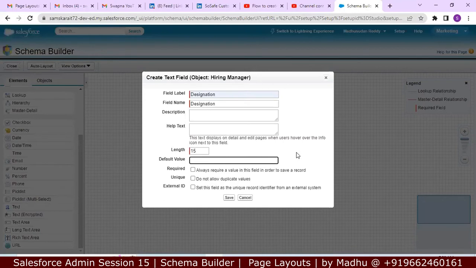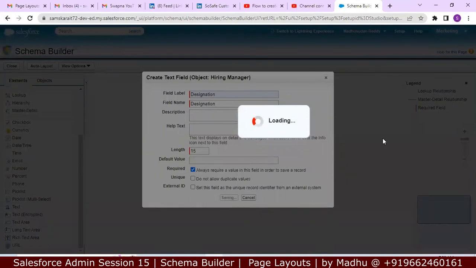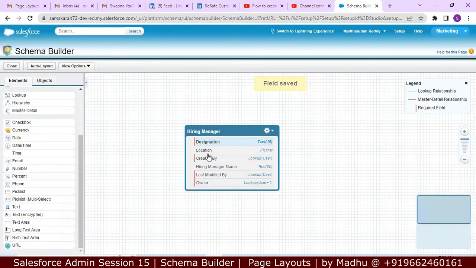Now designation, you want to make it mandatory or not? Okay, let me make it mandatory, required. Unique, it has duplicate value, so I am not giving unique. External ID is not there. Save. Observe. Red mark is coming for what? It's a mandatory field. Here, these are the mandatory fields. Automatically, it has come like this. Red mark.